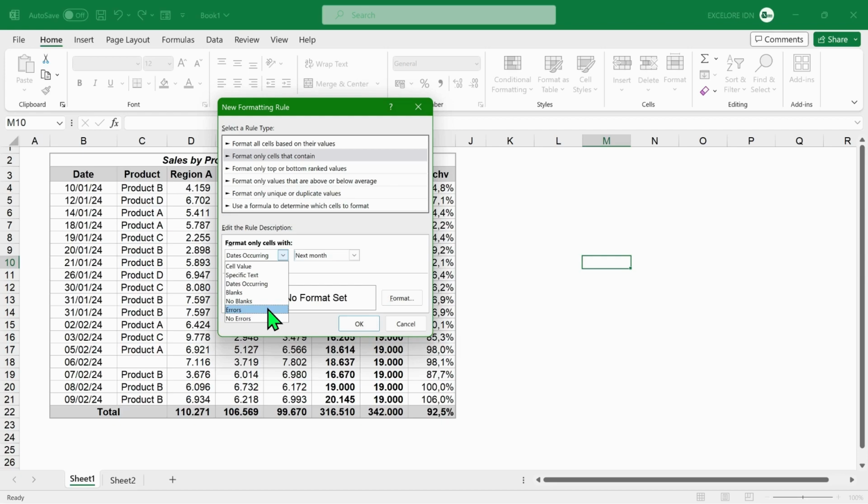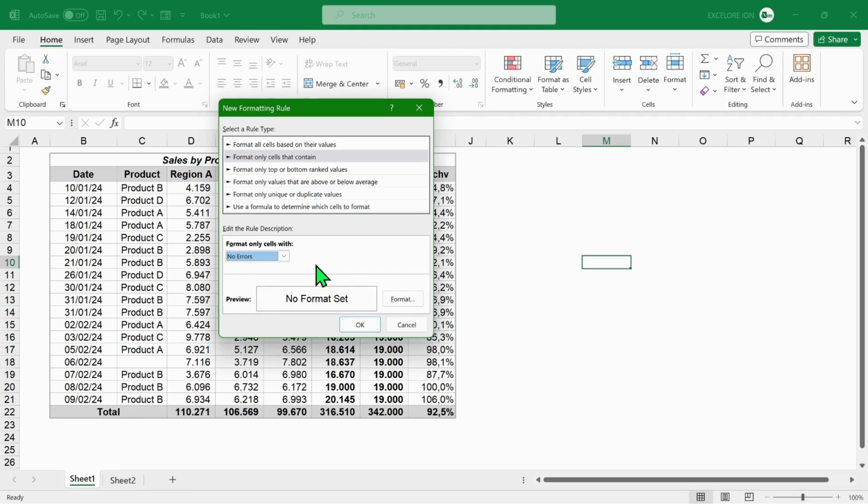Errors to highlight the incorrect writing of a formula or function. No errors is the opposite of error. These 4 types of cell content do not have a condition box like the types I mentioned at the beginning. After the cell content type and conditions have been determined, the next step is to determine the highlight mark.